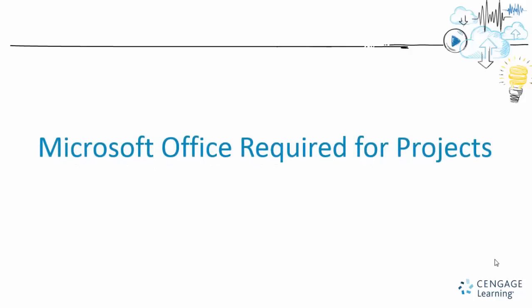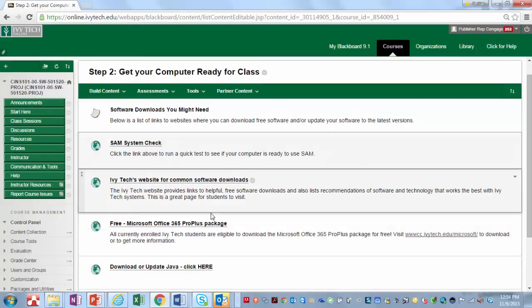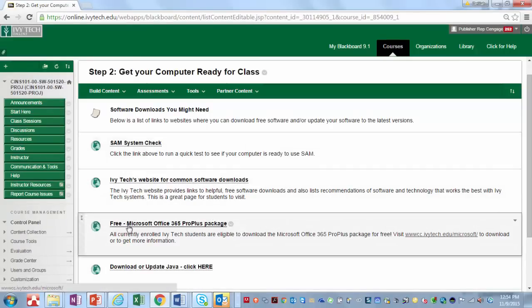Next, for system requirements, I'd like to mention that you have to use Microsoft Office when completing your SAM projects. When you're logged into Blackboard, you will see a link for the free Microsoft Office 365 Pro Plus package. If you do not already have Microsoft Office installed on your computer, be sure to visit this link.